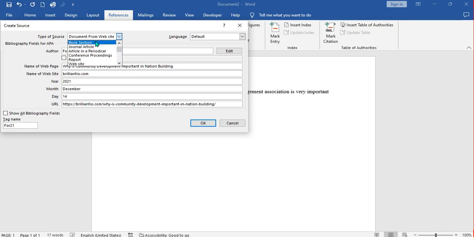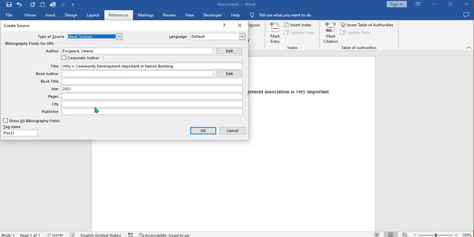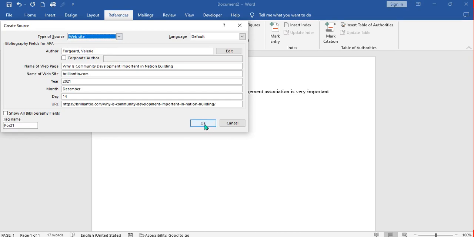If it's a book section, if it's a book, also see the information changes accordingly, and you can fill in the information that will match that book, if it's the one I want to cite. So let's keep it as a website now, as the one we are citing, because you see it's our website we are citing. We put our website, now click OK.